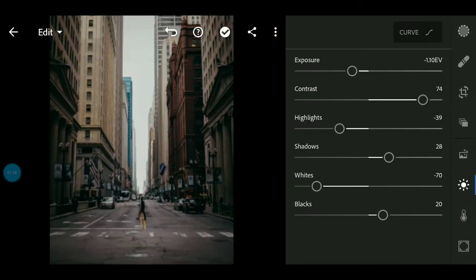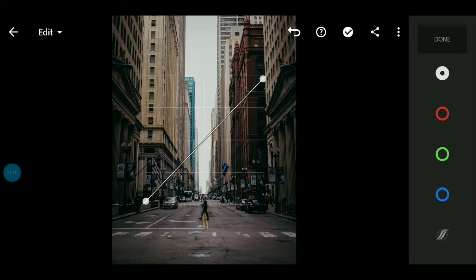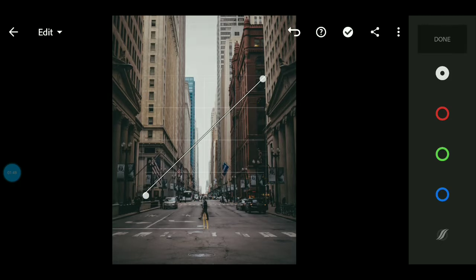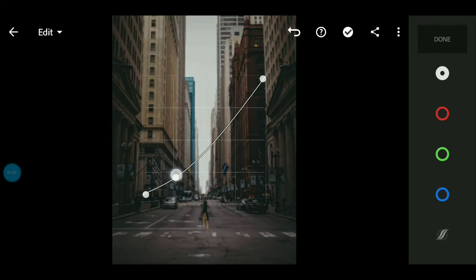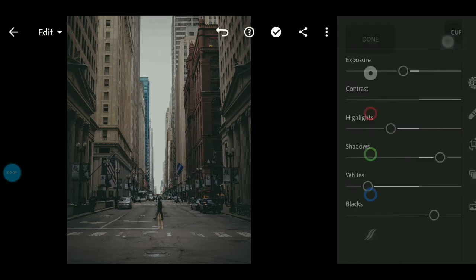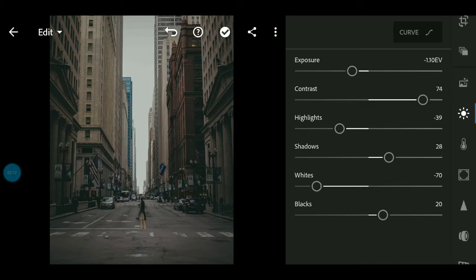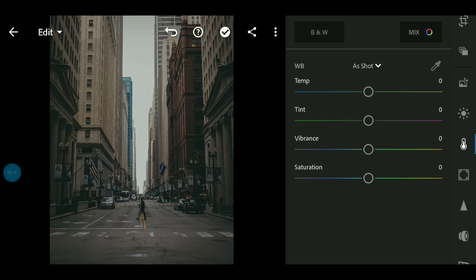Follow these curve settings. Then, done. Go to colors. Set vibrance to +30. Set saturation to +16.